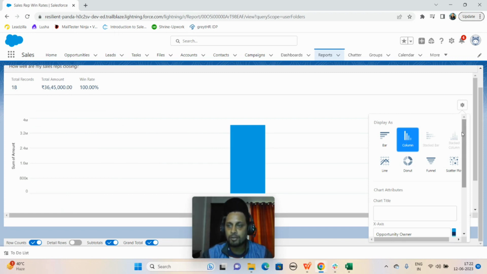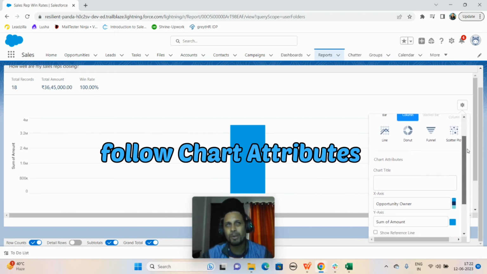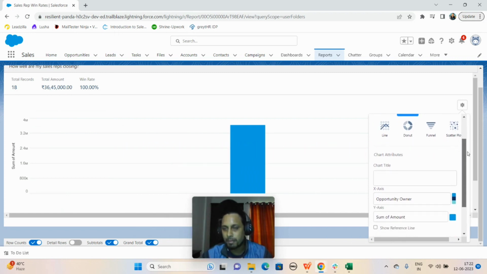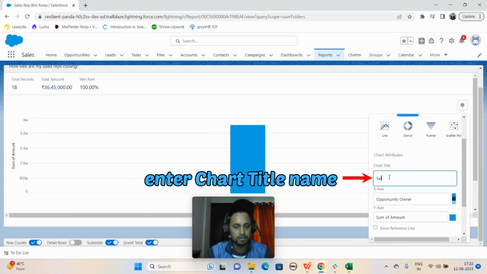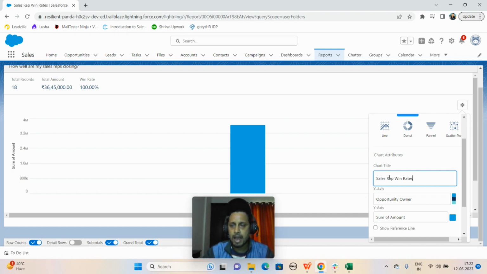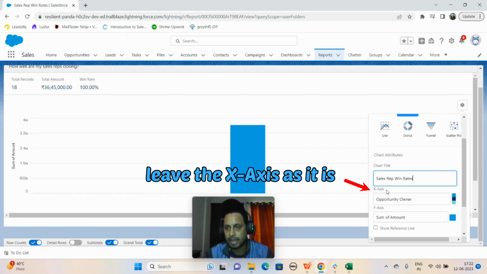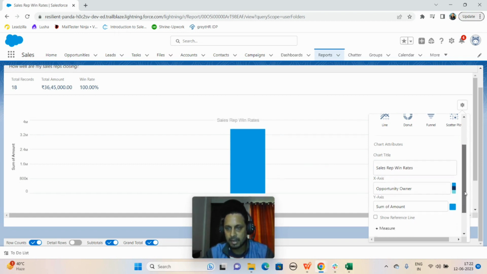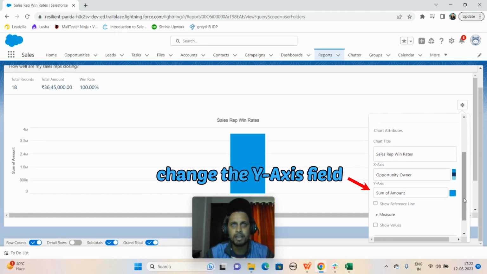Now we have to follow certain chart attributes and complete those. Let's do the chart title. I can just type Sales Rep Win Rates. Okay, I did that. Now I'll leave the x-axis as it is, and the y-axis I will change to Win Rate.